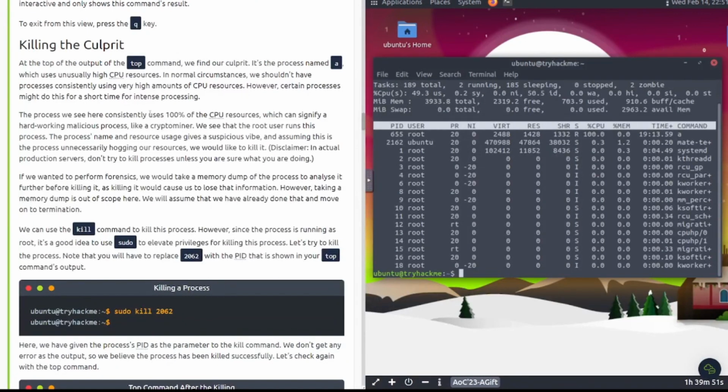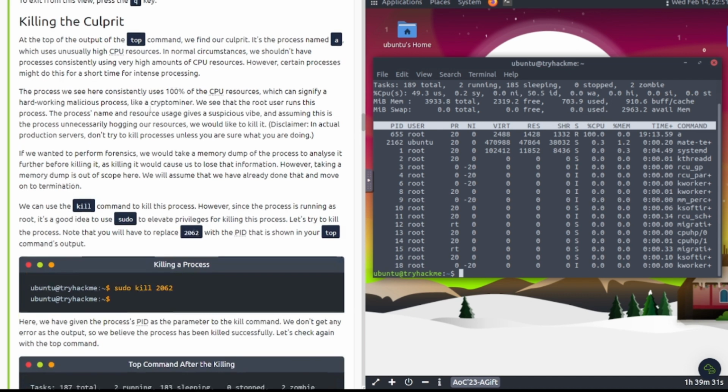Killing the culprit. At the top of the output of the top command, we find our culprit. It's a process named a, which uses unusually high CPU resources. In normal circumstances, we shouldn't have processes consistently using very high amounts of CPU resources. However, certain processes might do this for a short time for intense processing.